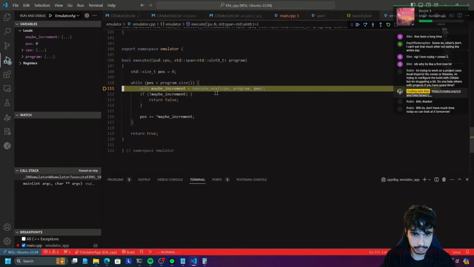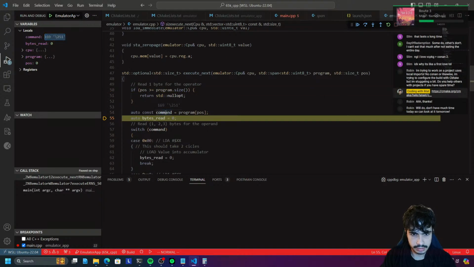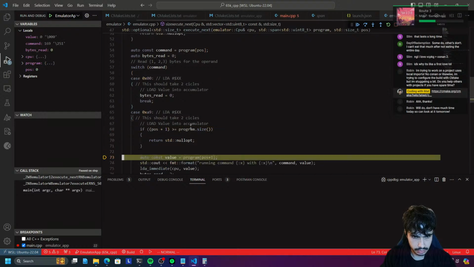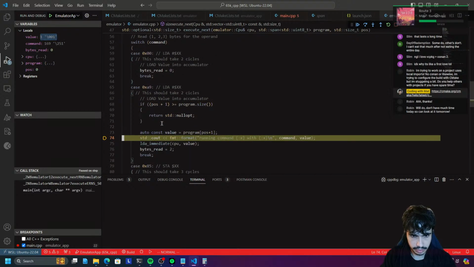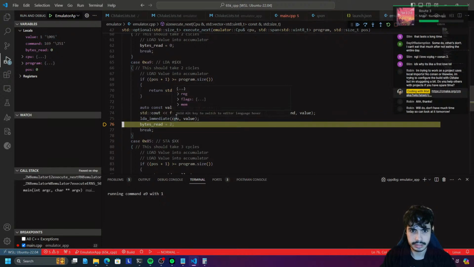But anyway, we can go into execute next. The command is A9, and it should be down here. And we do get a value. We have a value of 1, and we load it into the accumulator, right? So what we expect to see now is the register flag A equals 1. That's what it sets here. The flags you can't see here because they're bit sets, which is a little bit weird. I wish we could see them here.